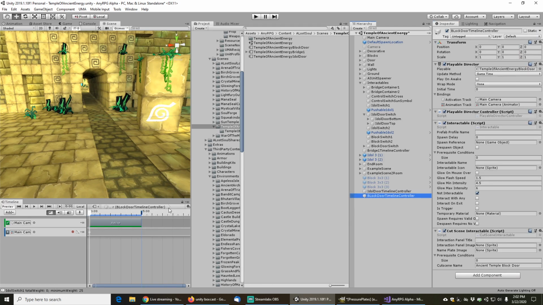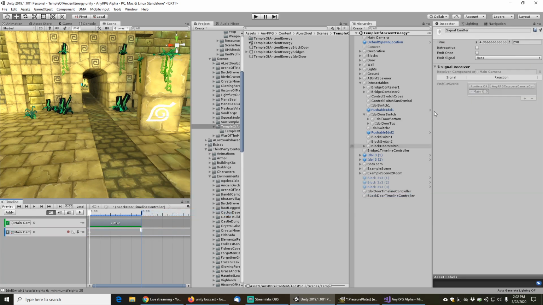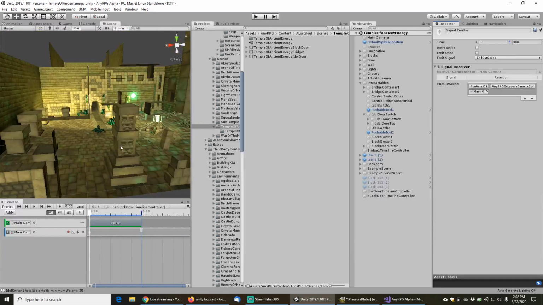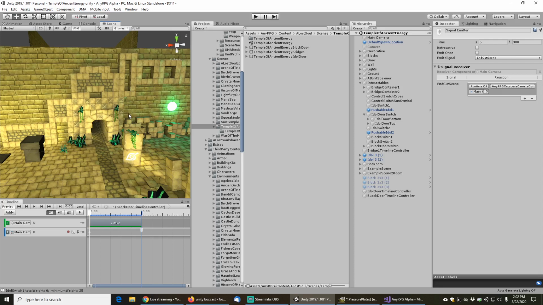Now we want to do the same thing for the block door. So we're going to right click here, we're going to choose add signal emitter, we're going to emit the signal end cutscene, which will tell the main camera controller to end the cutscene. We'll set that time to 5 seconds. And let's hit save, because I think we have everything we need in place to properly display the cutscenes.